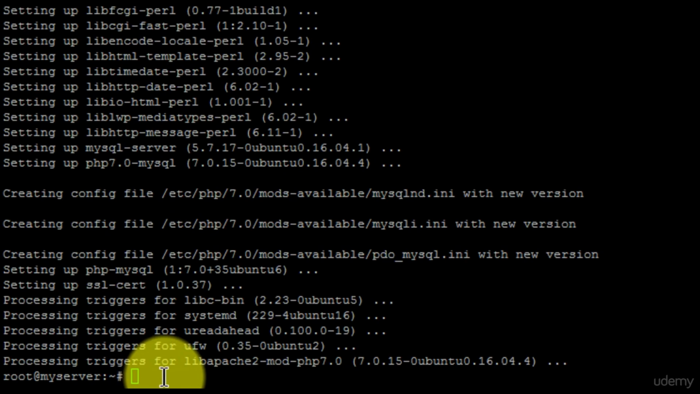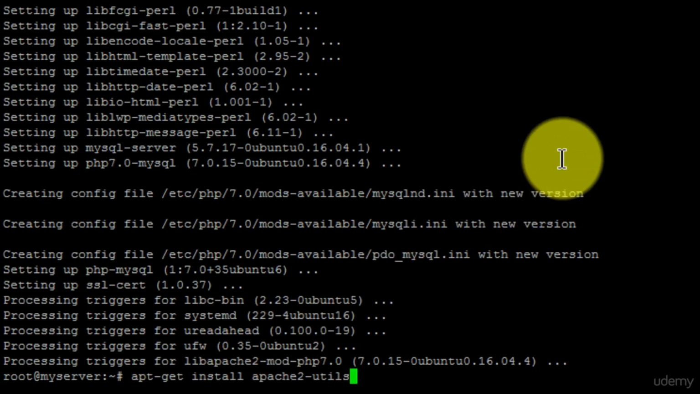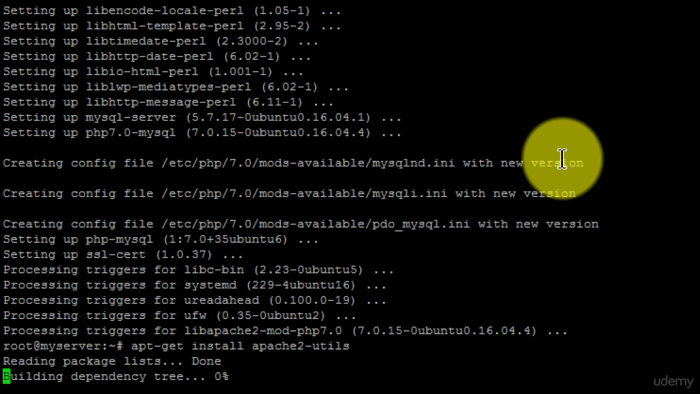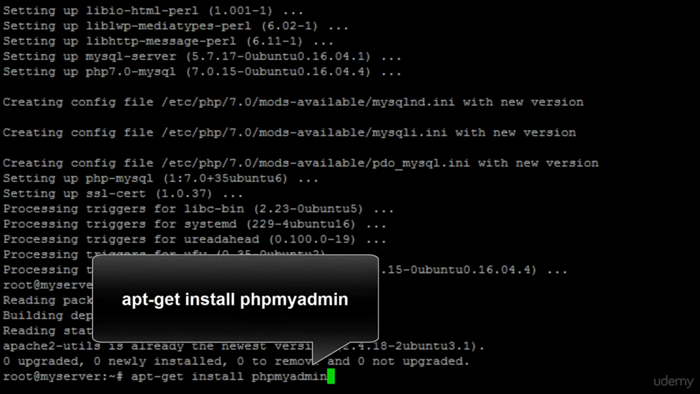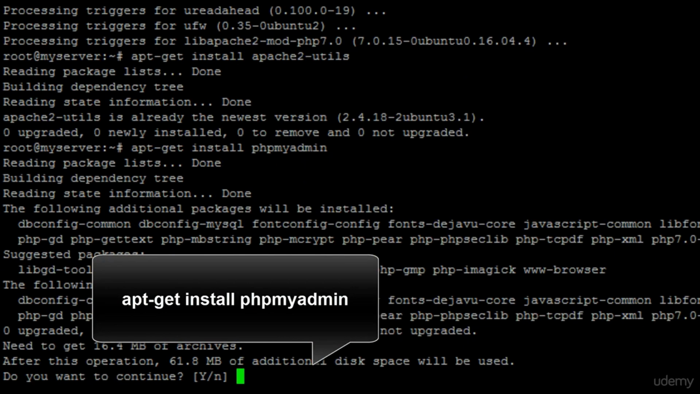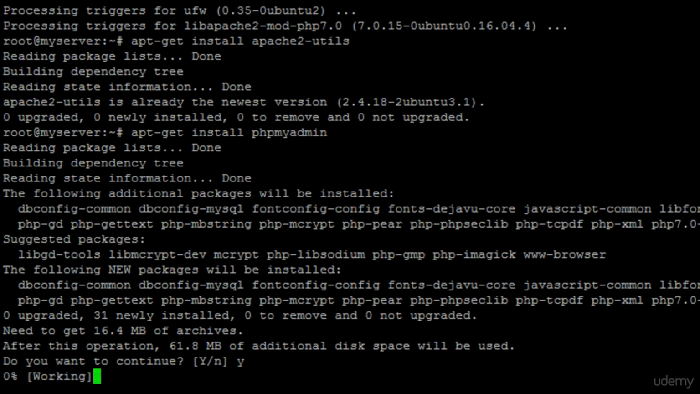to install the Apache 2 utilities. apt-get install apache2-utils. Now, if you're going to be administering your database with PHP-MyAdmin, you'll need to run this command as well. apt-get install phpmyadmin. Just type in Y when prompted.